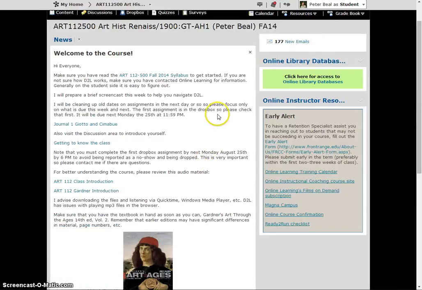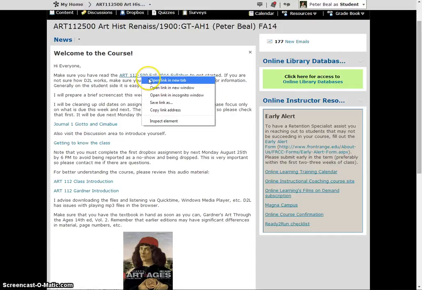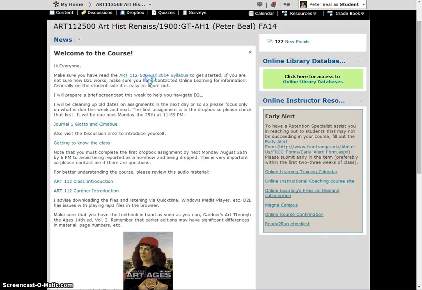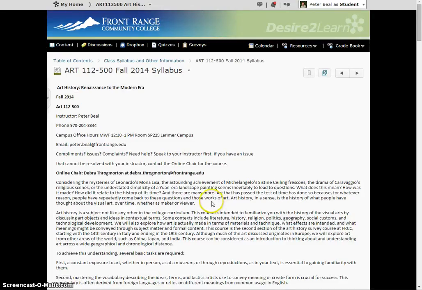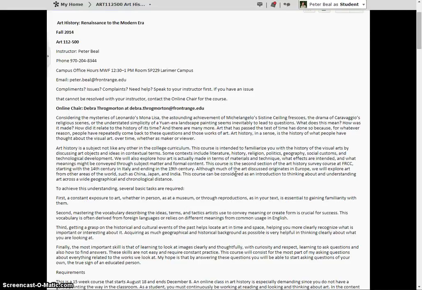First thing that I'd like you to do is check out the syllabus. What I'm going to do here is open this in a new tab so you can see what's going on really quickly. What you'll see with the syllabus is all the information you need to succeed in the class, and I think you'll find this to be pretty self-explanatory.